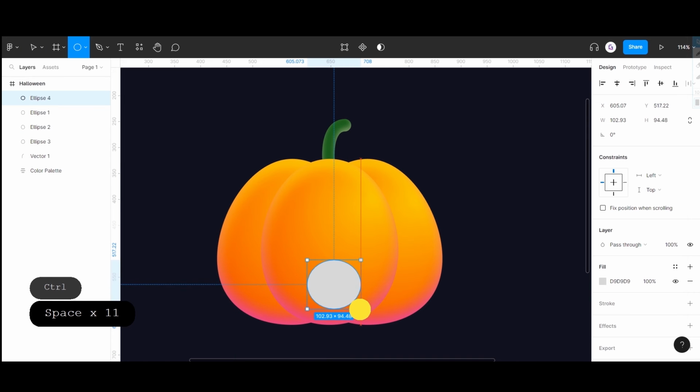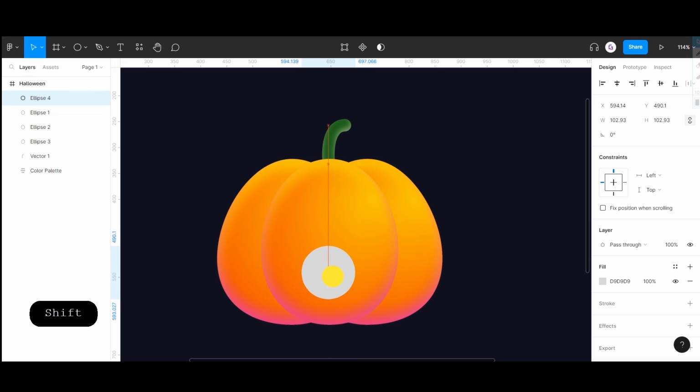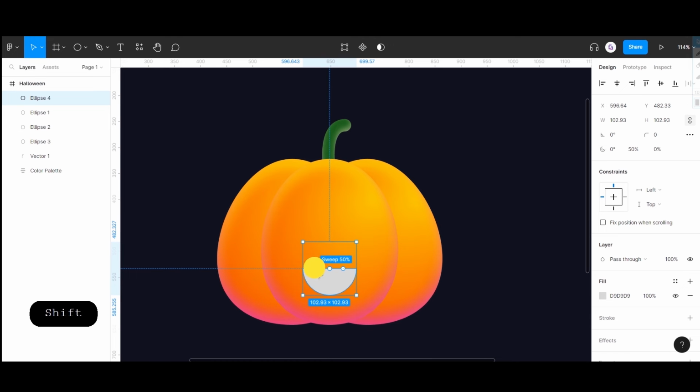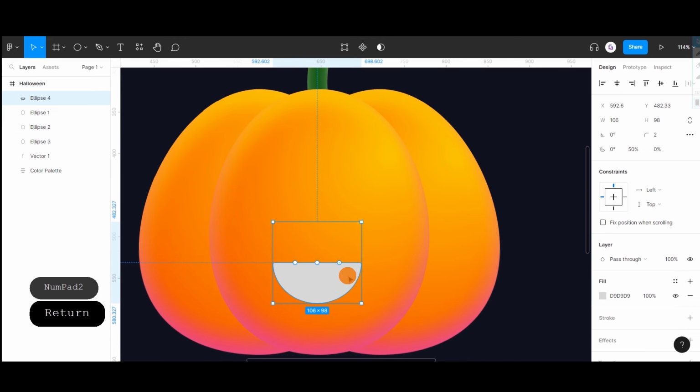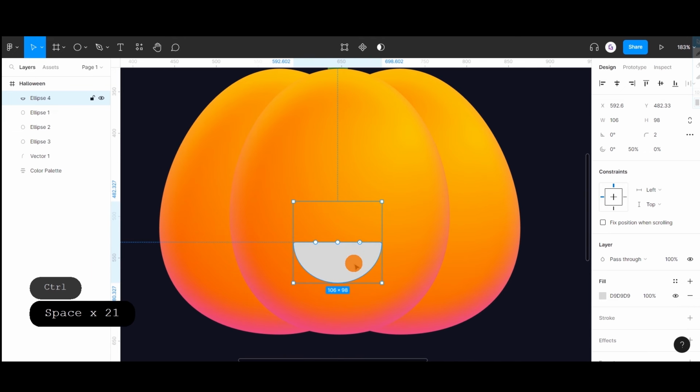Now let's add an ellipse. In this method you can change ellipse to semicircle. Now let's give it a height of 98 and width 106. And also a corner radius of 0.2.